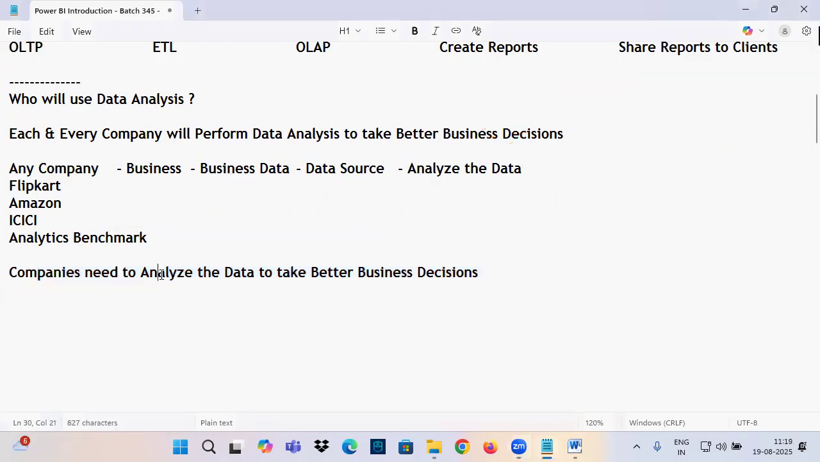That's why companies need to analyze the data to take better decisions. Without analyzing the data, they cannot take better decisions. If they don't take better decisions, the company will not run successfully. Right. So each and every company performs data analysis to take better business decisions.